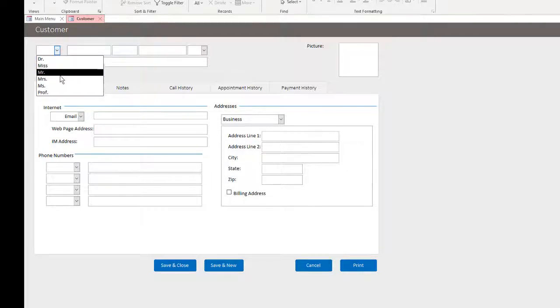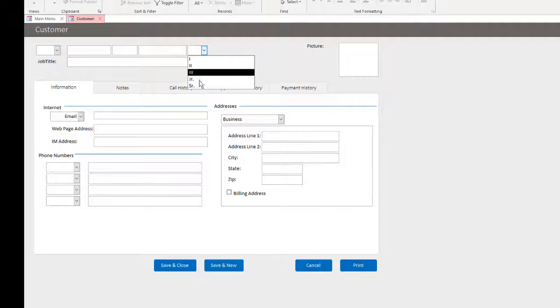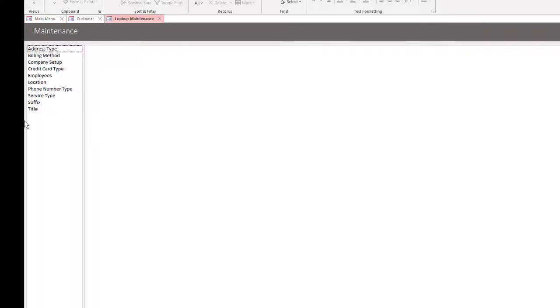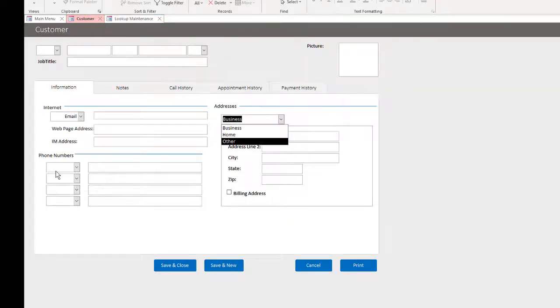And then job title. Again, these drop downs are filled with information you put in that maintenance list. Right? Because business, home, and other, when we go back to maintain lists, business, home, and other, address type. So you're seeing that in here.